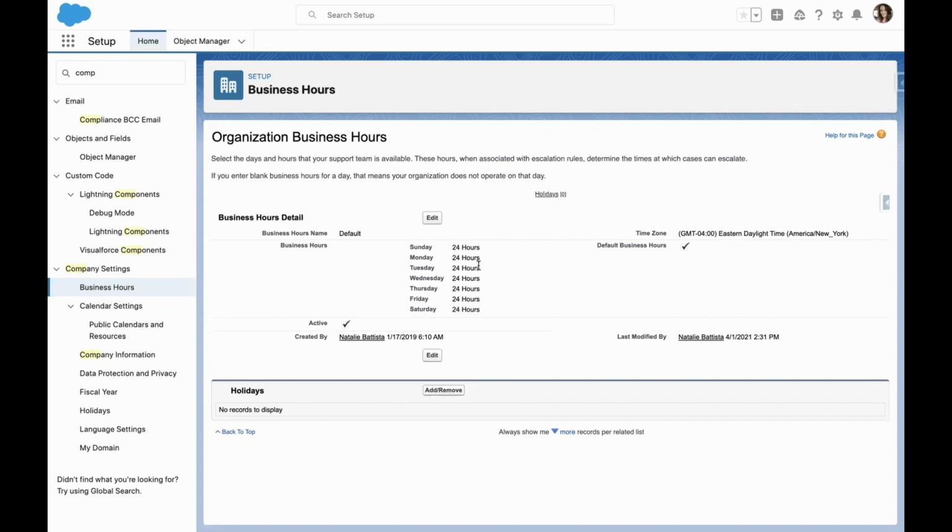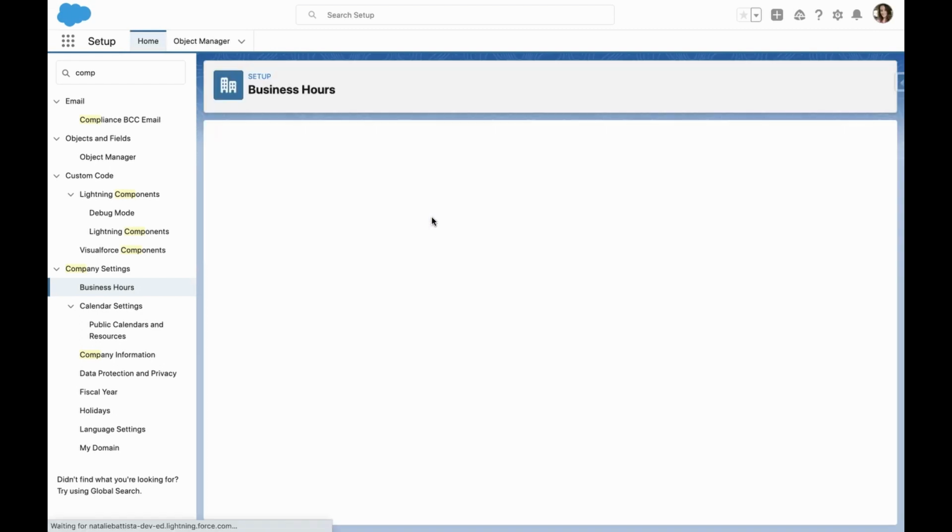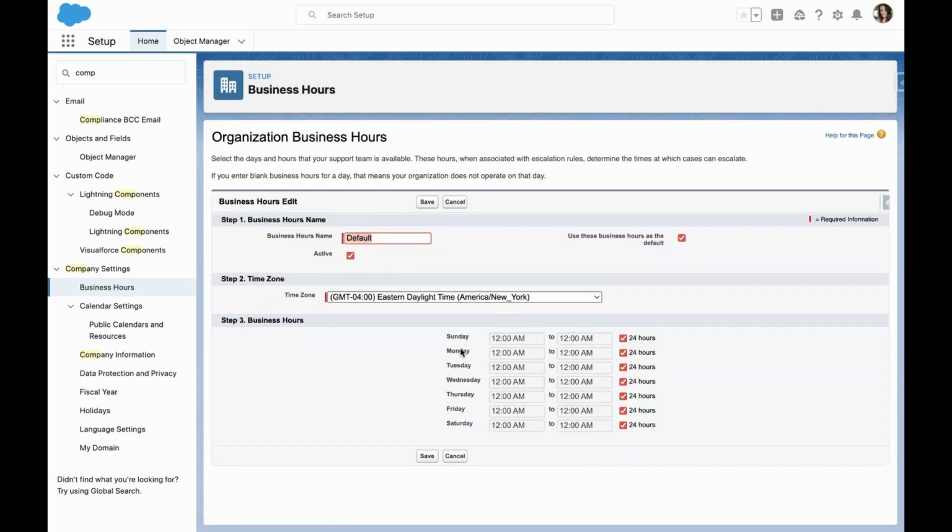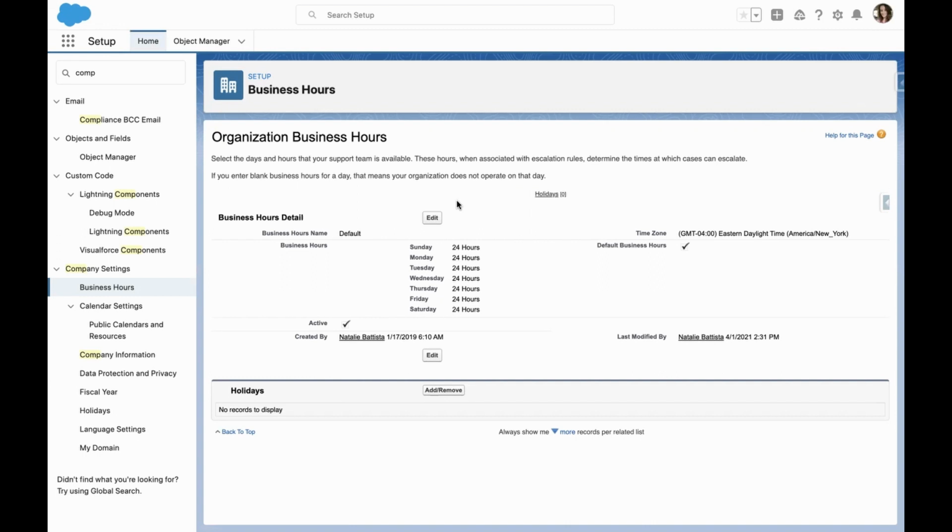I will say there are some reports related to case management that allow you to look at cycle time between cases. And if your org is set up like this for 24/7, you won't be able to calculate the time in between cases. So if you are an organization that definitely has specific hours for work days, then I would come in here and just click edit and make those changes to your org.